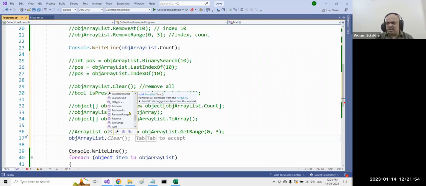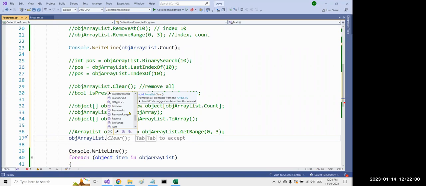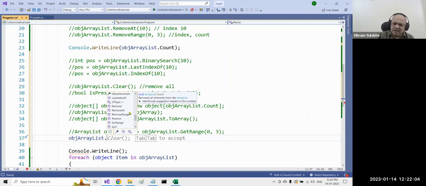Reverse we have seen with arrays. Agree? Yes. We are not seeing the array list, but you've seen that with arrays. So here also Reverse works the same way. Sort also works the same way. Sort allows you to sort an array list.